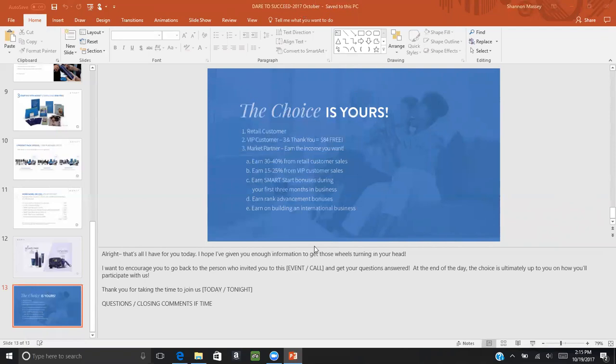When you come back, let me come back here. Go back to my meeting. When you go back to your Zoom, you tell everybody goodbye and thank them for attending. It's up to them at that point. Please get with your market partner, get with Susie or Mary or whoever, and let them know, do you want to be a customer or market partner, or do you know somebody who might be interested in either the products or the business opportunity? And then you will end your meeting.